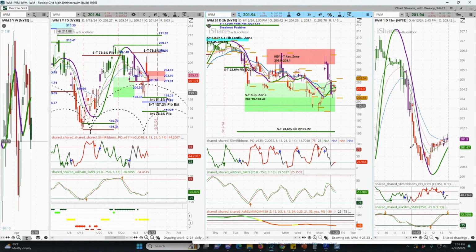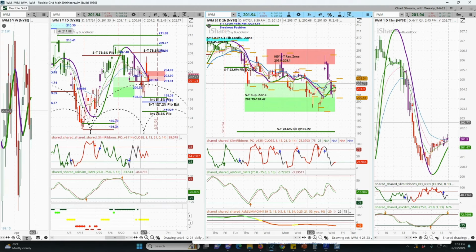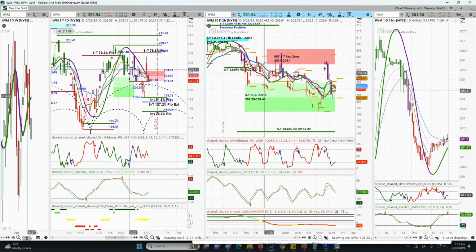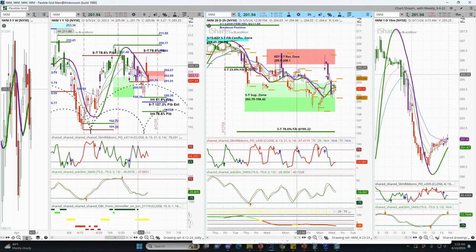So you can see here on the 2-hour that we have not had a positive slim ribbon appear here for nearly 3 weeks. Okay, so the slim ribbon is made up of 3 exponential moving averages, and it colors the candles red, purple, or green, or the neutral condition is colored based on whatever setting you might want to do. This, for me, it sets up as a purple.